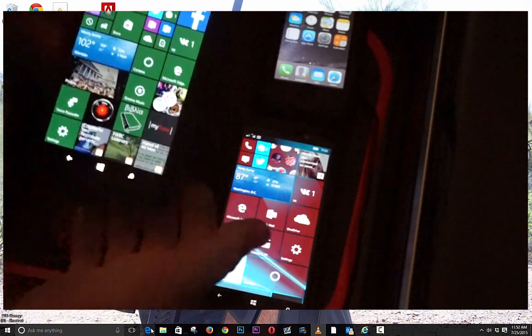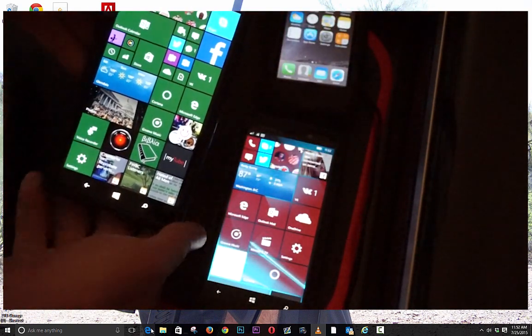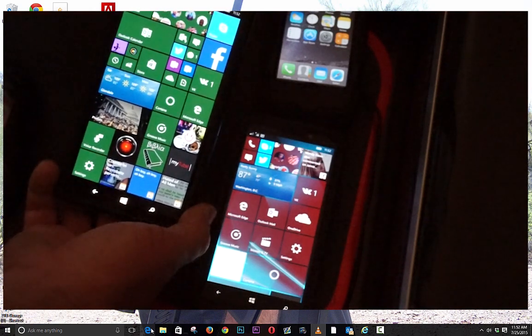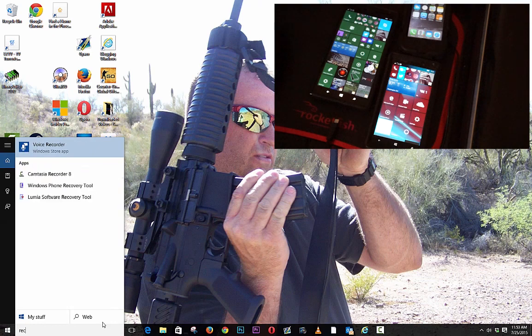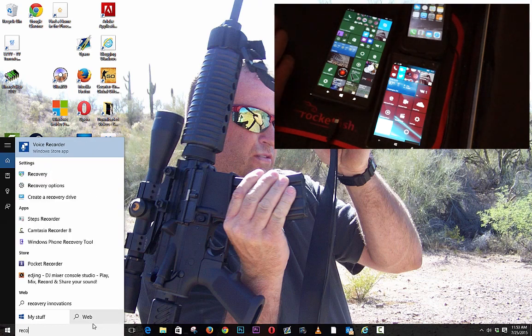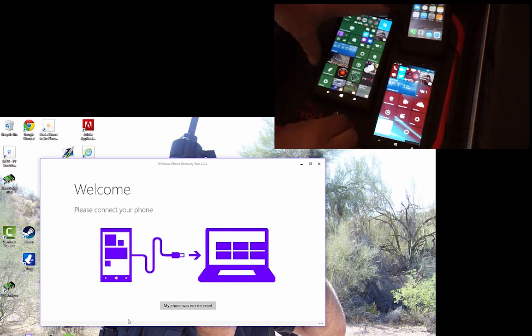So I have the spare Icon that I keep Windows 10 on, so I'm going to go ahead and revert this back to Windows 8.1 again, at least until the next build comes out. Fire up the app, recovery. There we go. Plug it in.